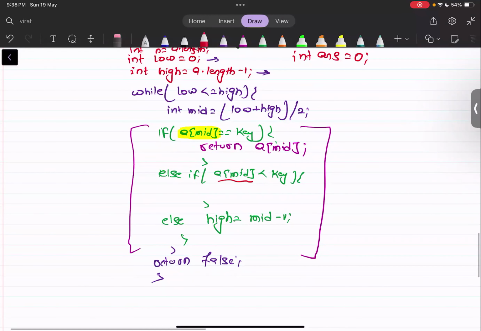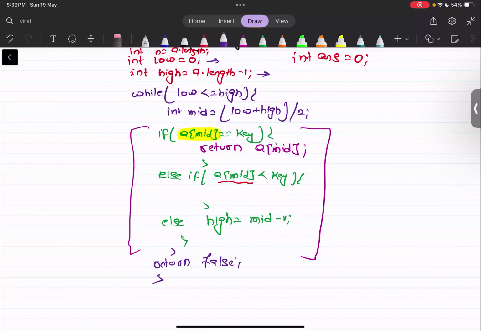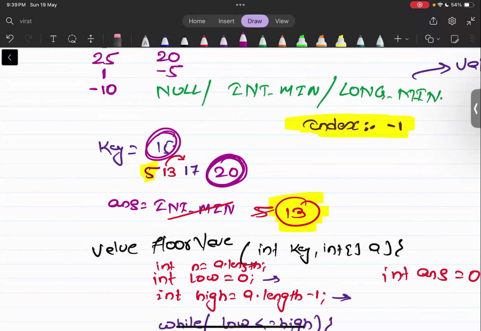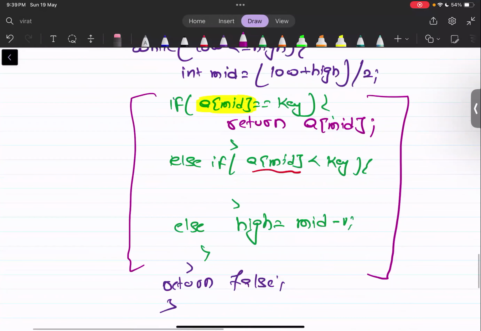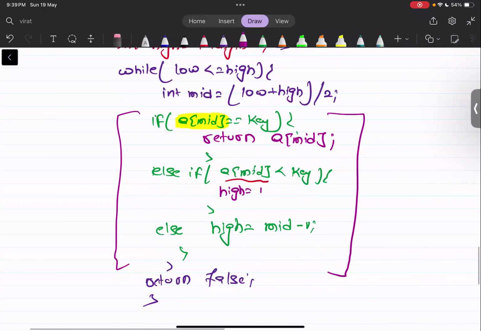Now, when your key is smaller, what do you have to do? Let's take this. At first, you have 15 and your mid is 20, right? So when you are getting 20, which side are you moving, left side or right side? We have to search the left side. Very good. So can I write it as high is equal to mid minus 1.